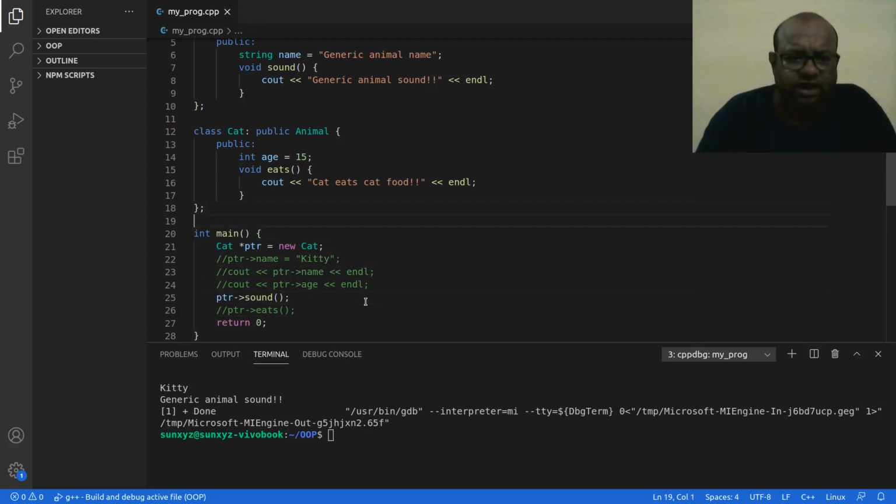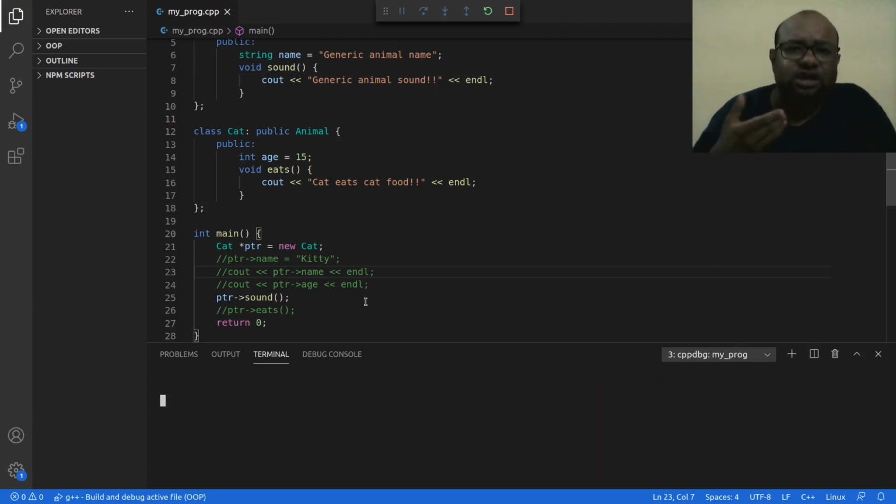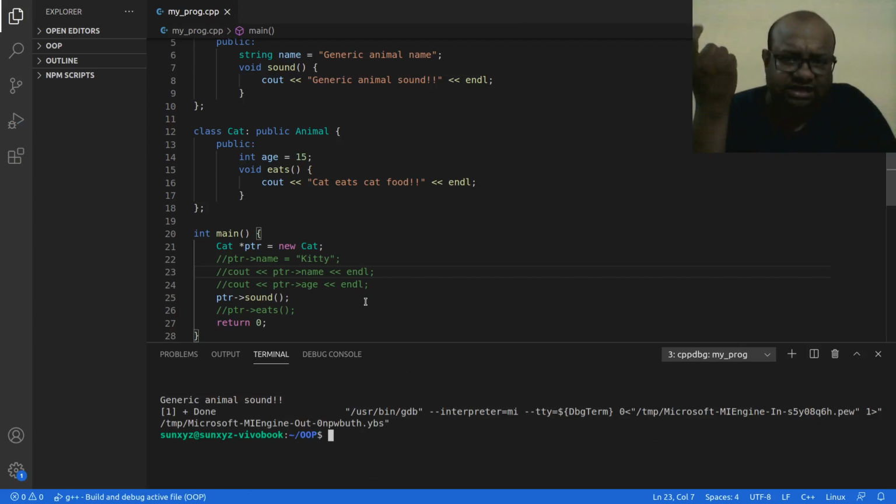So when I have a cat pointer pointing to a cat object, and I use that pointer to call this sound method, I did not define the sound method in my cat class, right? This sound method is inherited from my parent class, that is my animal class. And in my animal class, this sound method was just printing generic animal sound into the standard output. So when I call this sound method, the animal class's sound method is called, and this string generic animal sound is printed into the standard output.